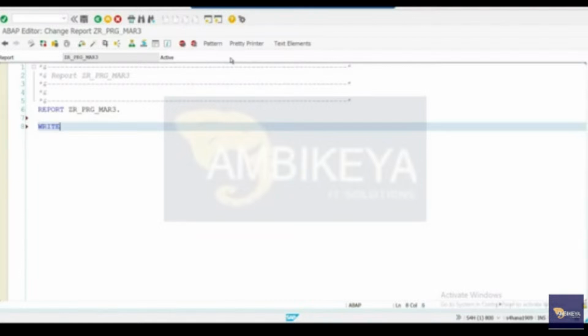Simply click on tab. Okay, and after that, what do you want to write? You have to type it in single quotes, in between single quotes. What do you want to type? For example, this is SAP. We have to put a full stop. That's it. Line is completed. Then what you have to do? Save it. See, it is in inactive mode. Then check it. You can see no syntax errors found.